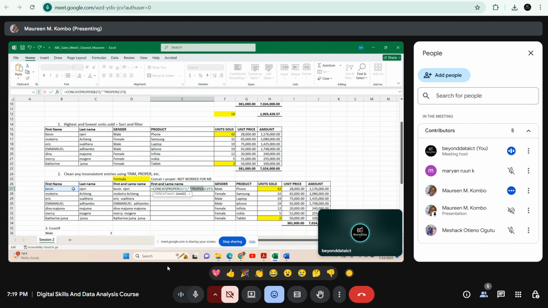Yes. So from the previous session, we said that the proper function is used to capitalize the first letter of every word. So for instance, if you want to have the first name capitalized, for example Kevin with capital K, and then Njeri with capital N, throughout all the first names and all the last names, you use the proper function.